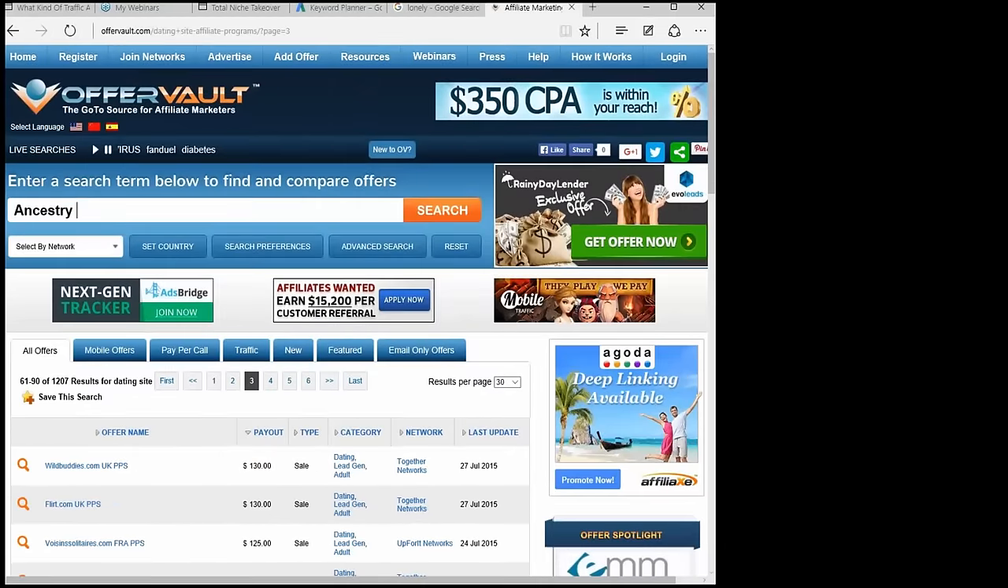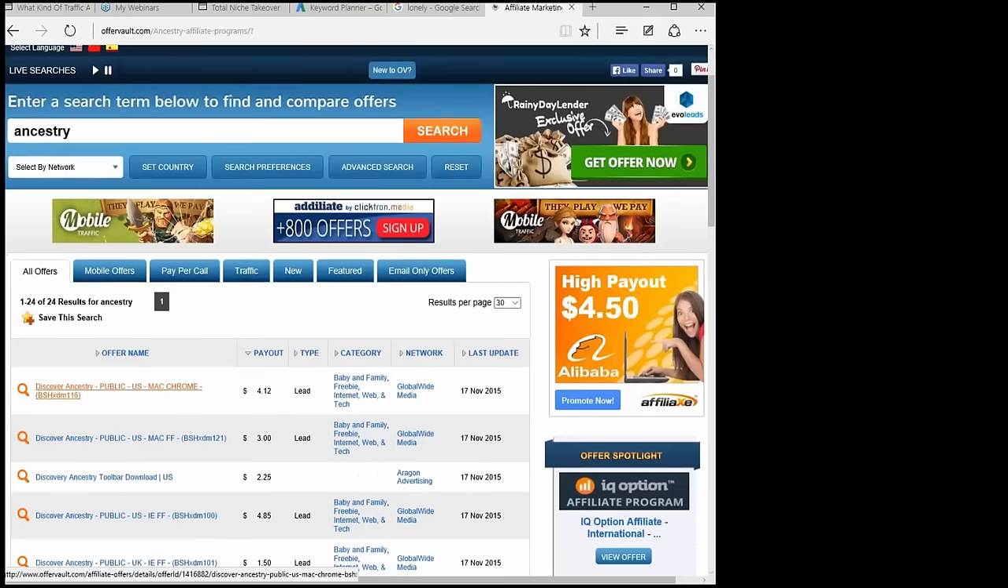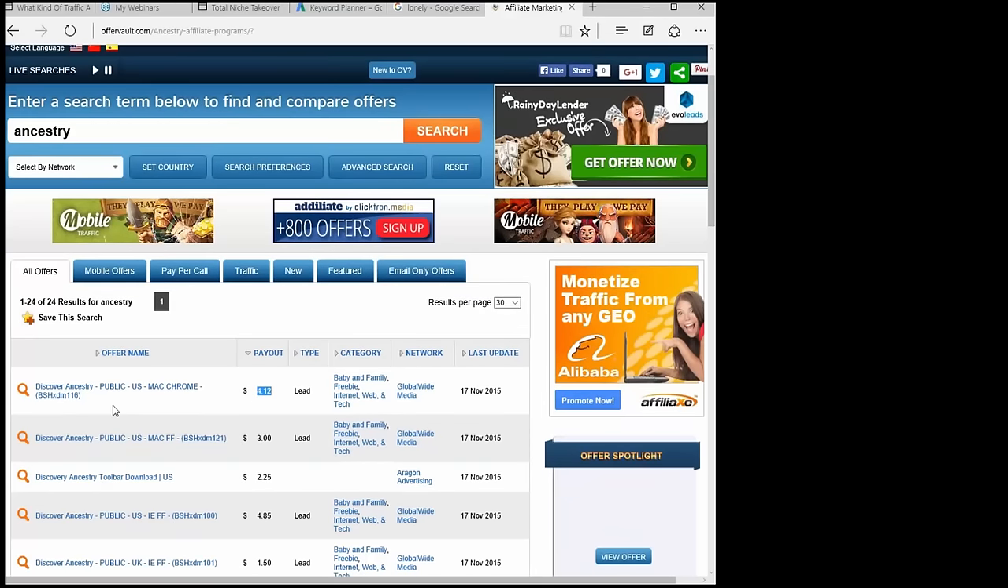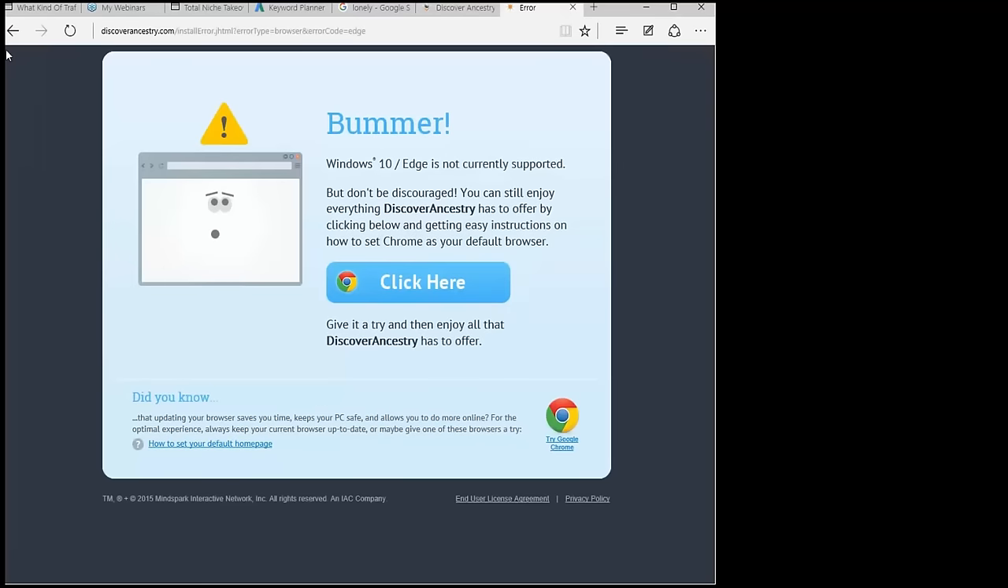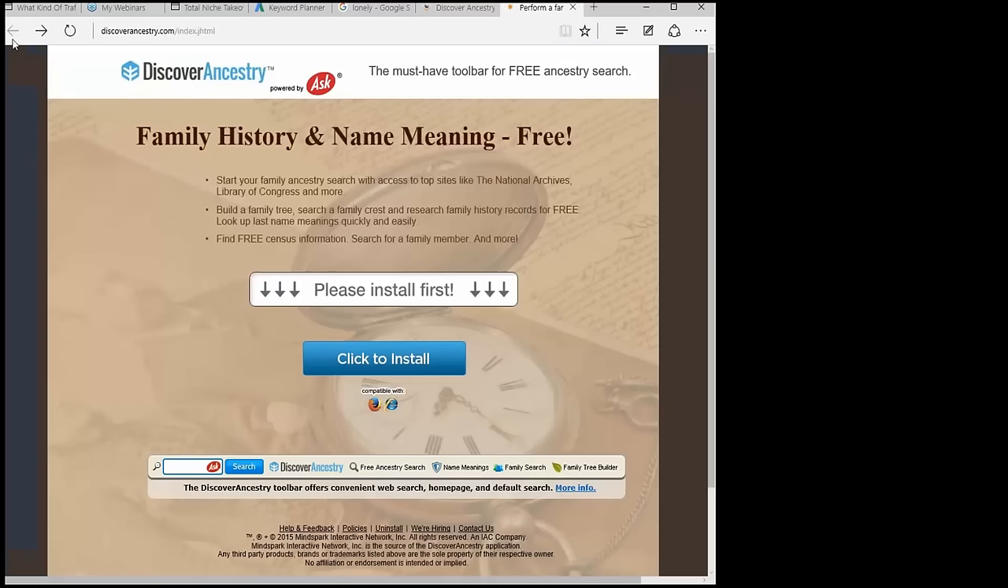Should still be there. There we go. Discover Ancestry, $4.12 per download. Very cool. All we have to do is get these people to download this. Here's what the landing page looks like. Very important that you look at your landing page. Okay, looks like I already have this for Windows 10 or something. There we go. Let me see if I can get a screenshot.